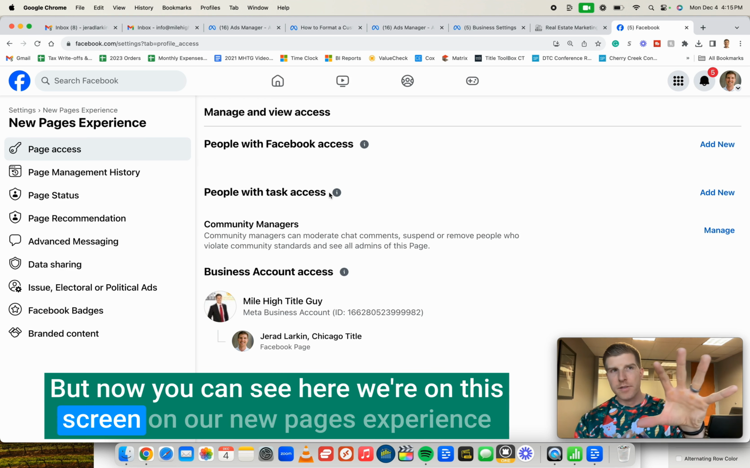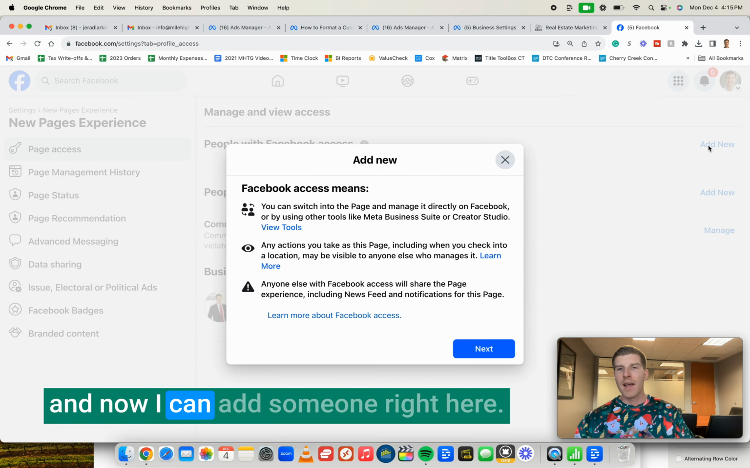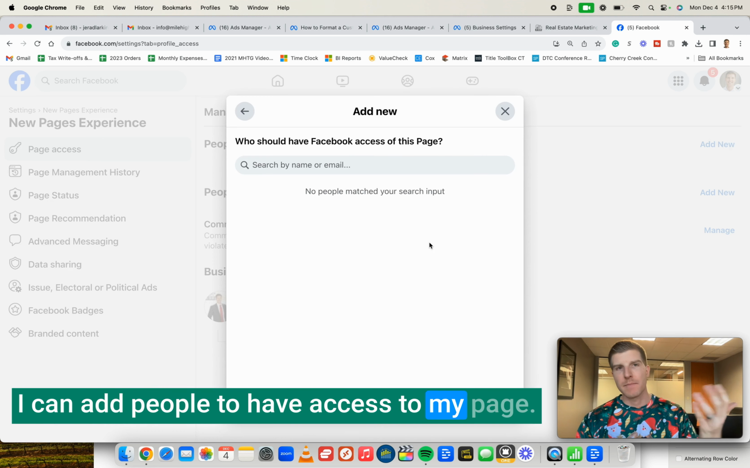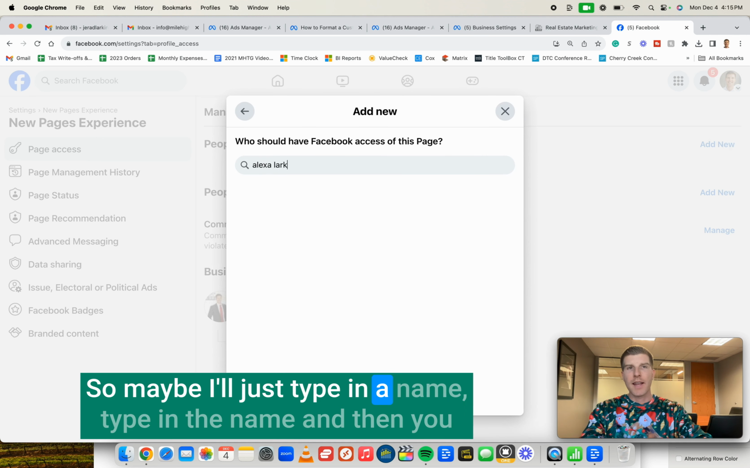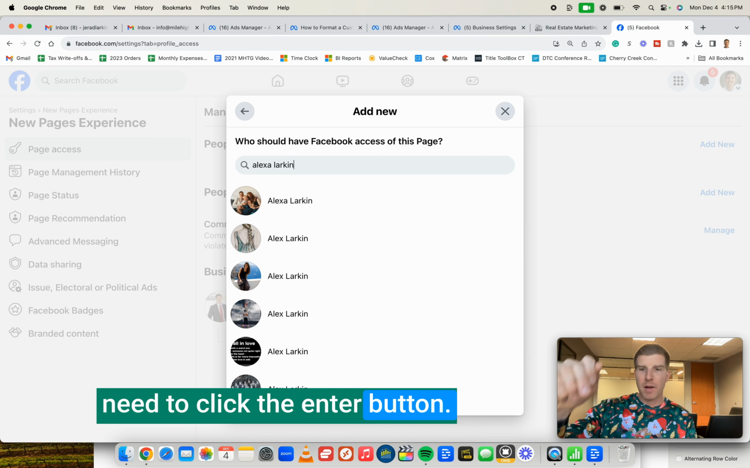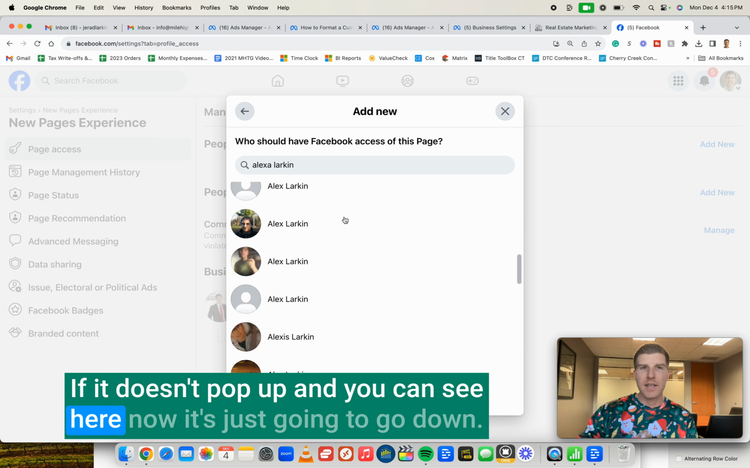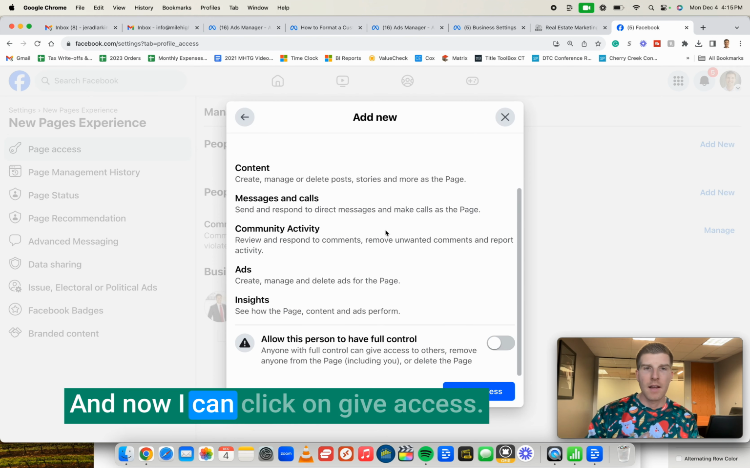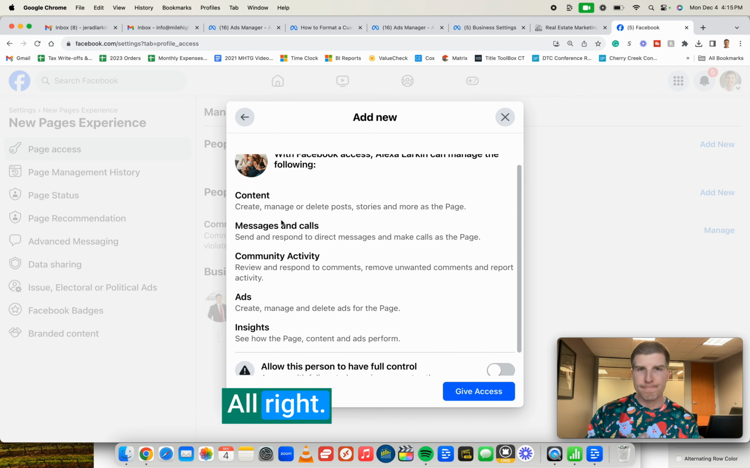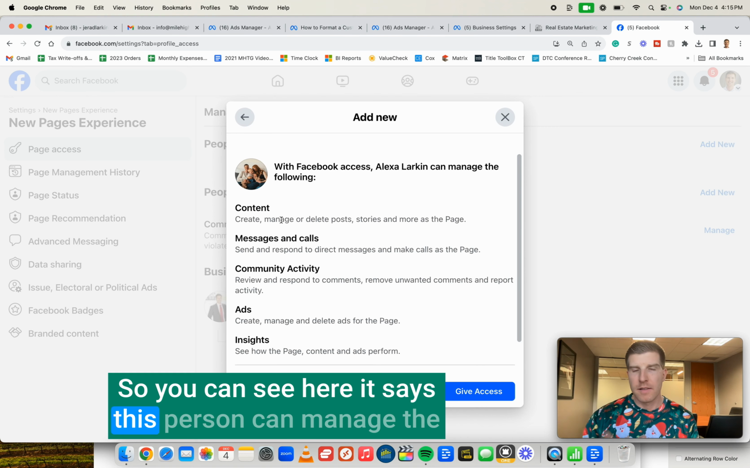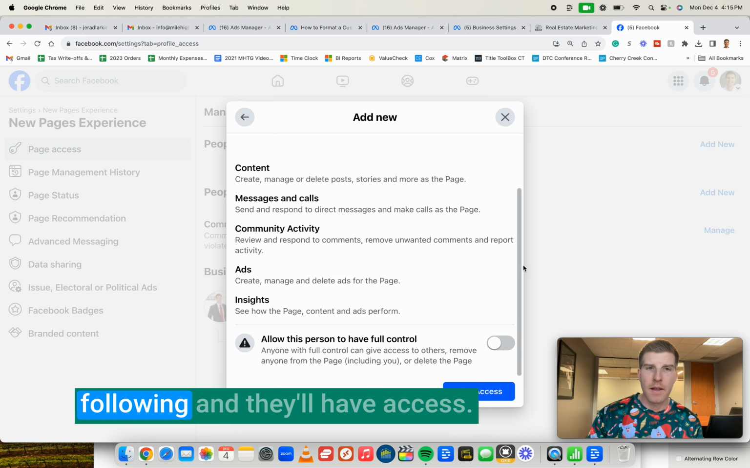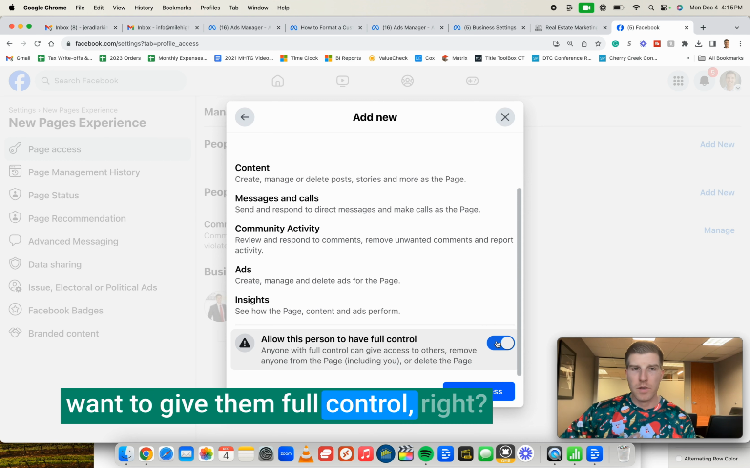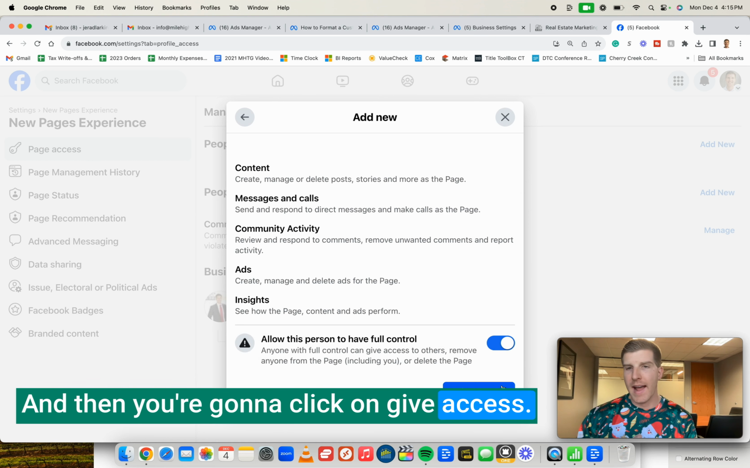But now you can see here, we're on this screen under new pages experience, and now I can add someone right here. I clicked on add new. I can add people to have access to my page. So maybe I'll just type in a name, and then you need to click the enter button if it doesn't pop up. And you can see here now, it's just gonna go down. I can click on this, okay? And now I can click on give access, all right? So you can see here, it says this person can manage the following and they'll have access. Depending on how much you trust this person, decide whether or not you wanna give them full control, right? And then you're gonna click on give access.